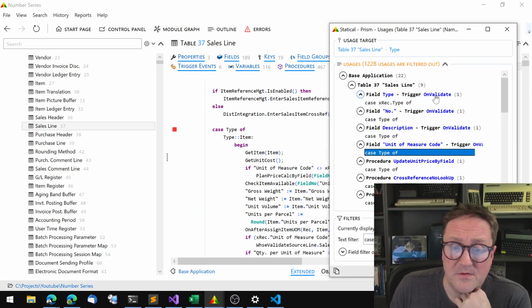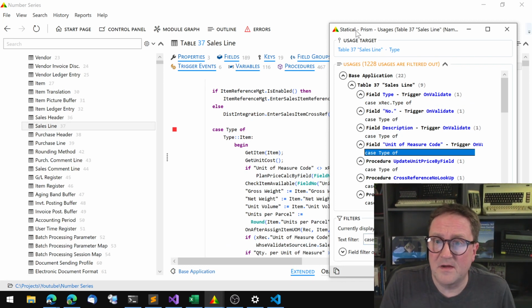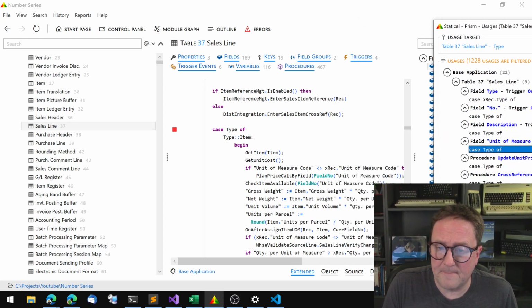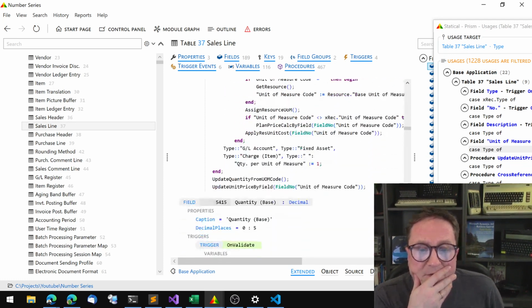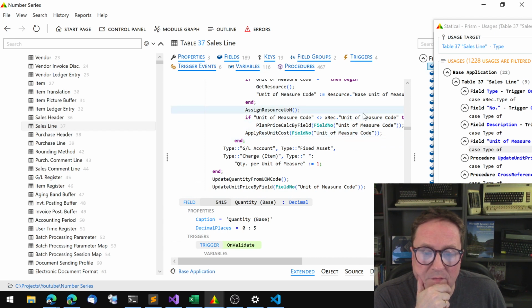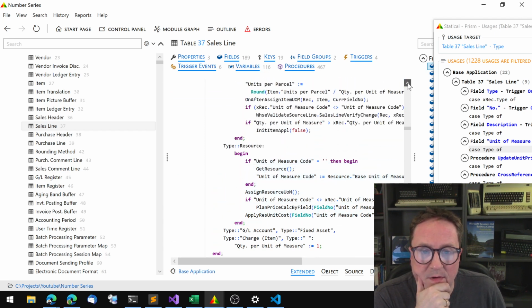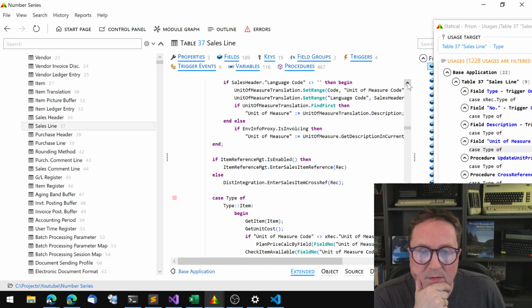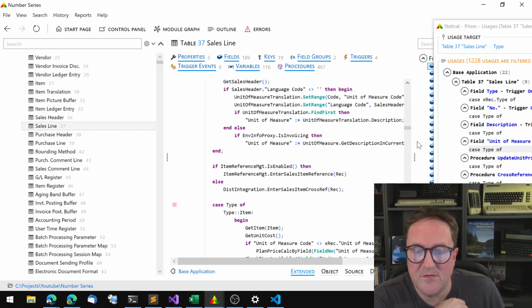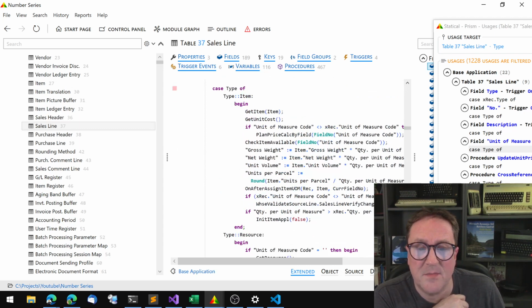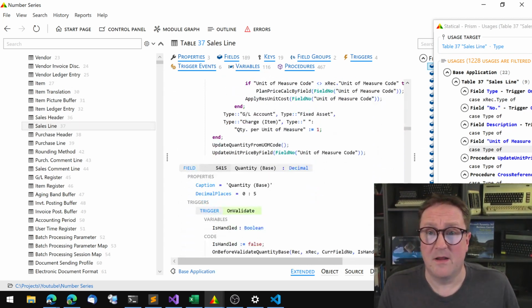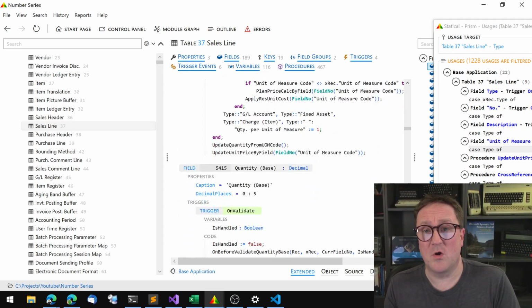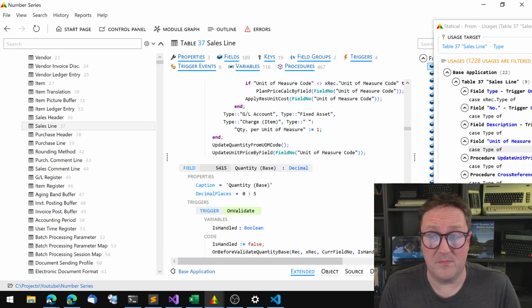Unit of measure, what happens on unit of measure is in case this is an item, resource, deal account and charge type and blank, but no else and no event here. So if we need to do something with unit of measure, that's just too bad, because there's a case statement, but we have no place where we can go in and do something with our type.